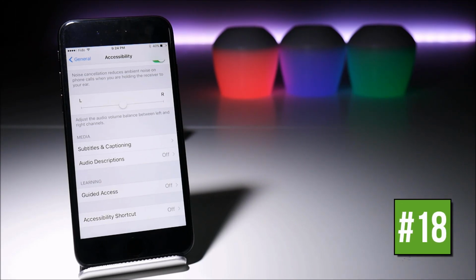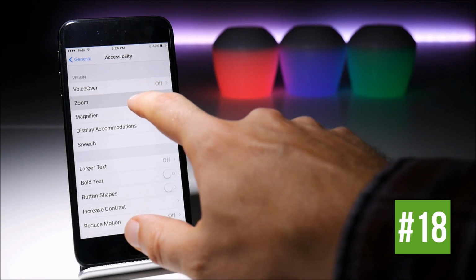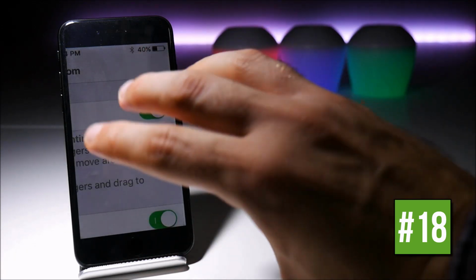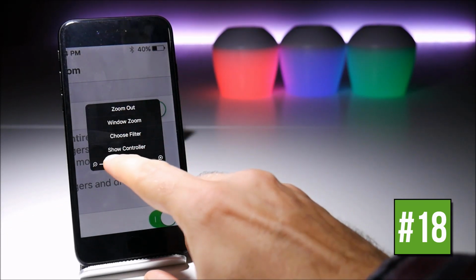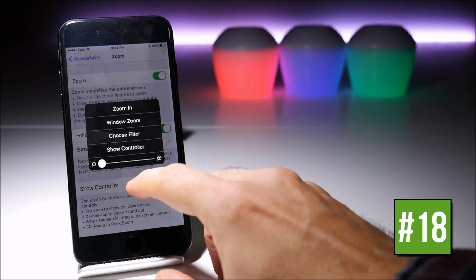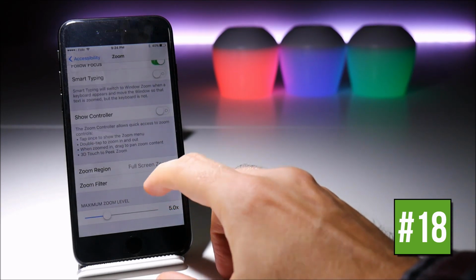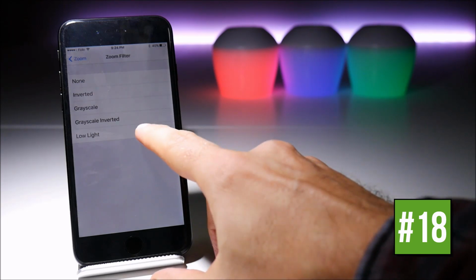Now you can take this triple home button click a little further by adding a dim function to your smartphone. And this is how you do it. Scroll to zoom option, toggle it on, and then triple tap with three fingers. Make sure that the magnification is all the way out. Now scroll down to zoom filter and make sure it's set to low light.